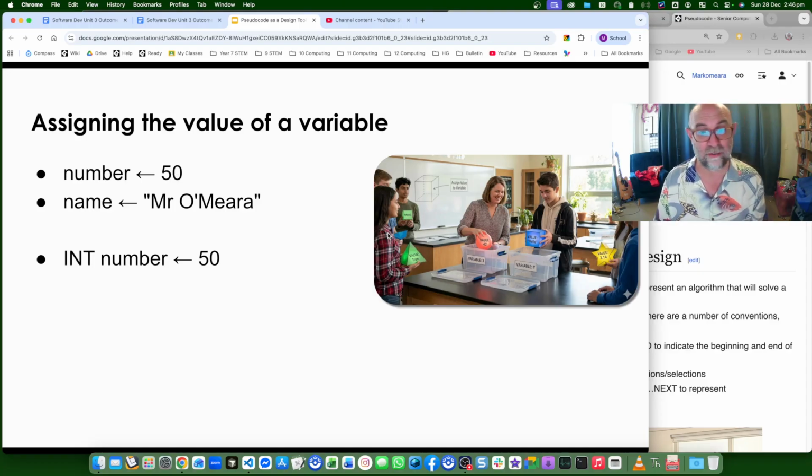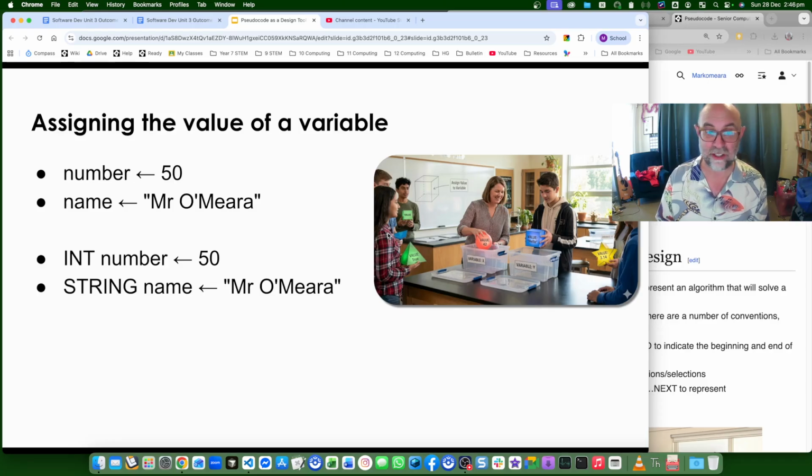I've just realised something I did wrong there. That int should be bold, and that string should be bold.